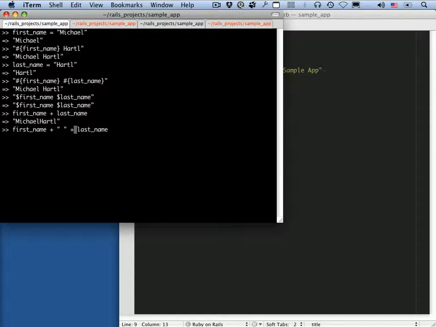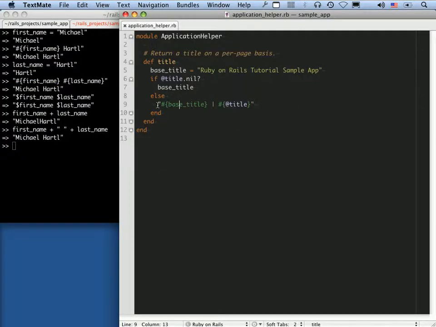And now, as a reader of this code, you can figure out what it means, but this is much clearer. You know exactly what this means: a first name and a last name interpolated into a string with a space between them. So this is the convention. This interpolation convention is what I pretty much would always use in this context. And in fact, that's exactly what gets used over here. This says interpolate the base title, and then put in a space, a pipe character, another space, and then interpolate the title.